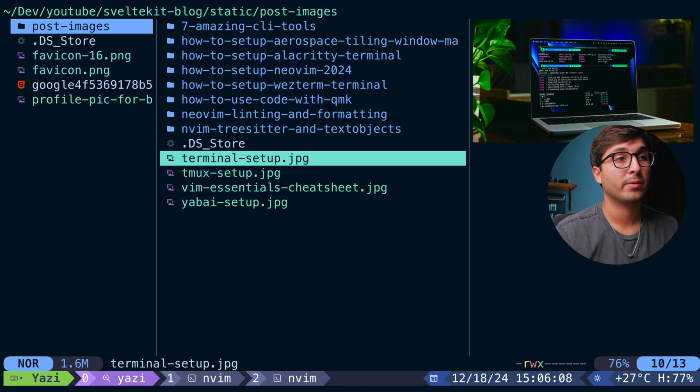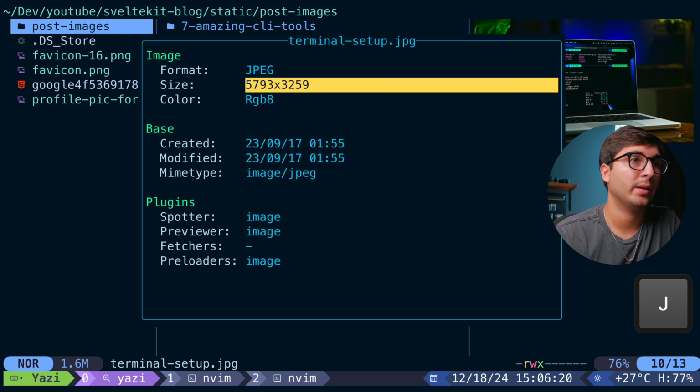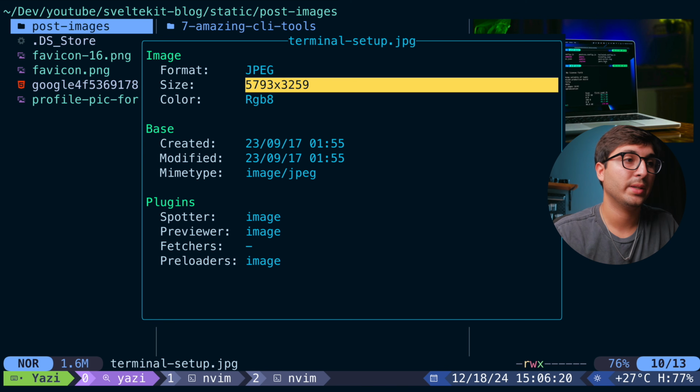You can also show the information for a specific file by pressing tab. We can see the format, the size of the image, and some more information as well. You can also see in the status bar that it's 1.6 megabytes. To close this, I'll do escape.